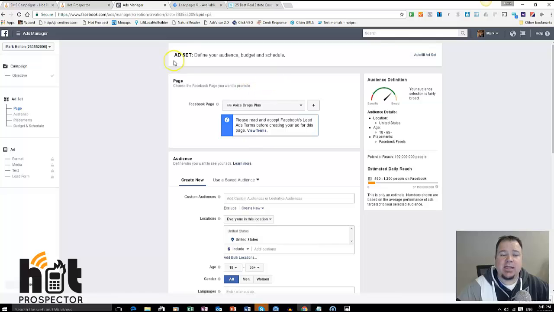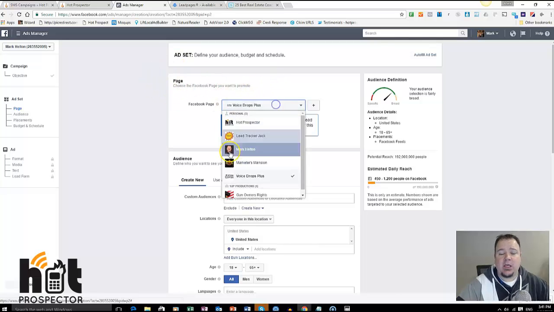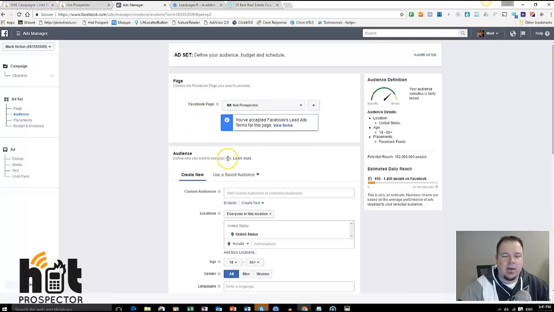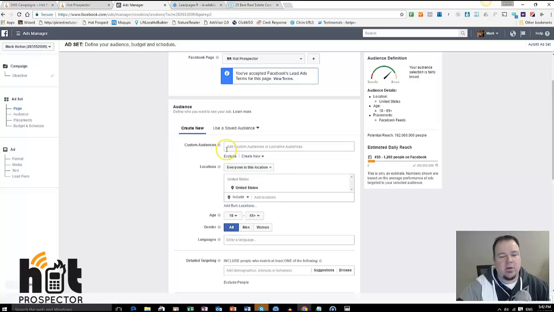Now, first you're going to select the Facebook page that you want to promote, or where you want your ad to be. This ad is not going to show up on the page because you're creating it here, so you don't have to worry about that. So you just select the page that you want the ad to be connected to. And what happens is any of the leads that are added from people clicking or opting in, they're connected to that Facebook fan page. I'm going to show you how to integrate that into Hot Prospector here in just a second. But here I'm just selecting Hot Prospector as my fan page.